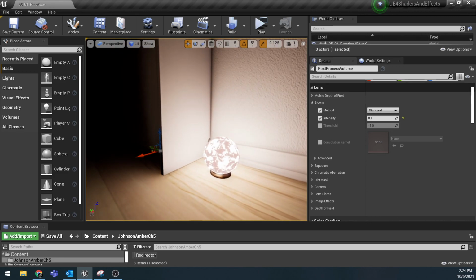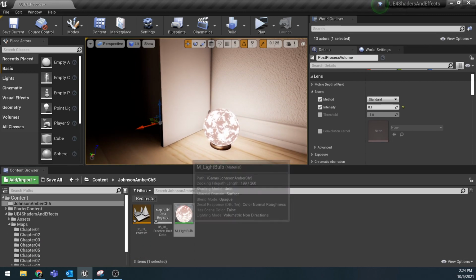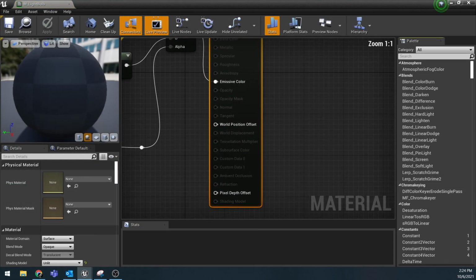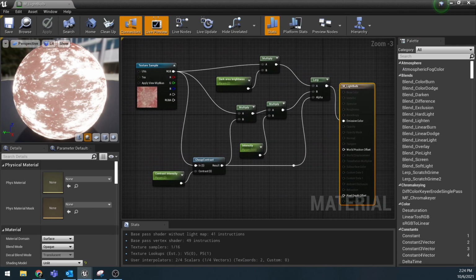But yeah, that's it. That is the light bulb. Let me open this up one last time in case you need to see it. And I will do another shader in the next video.